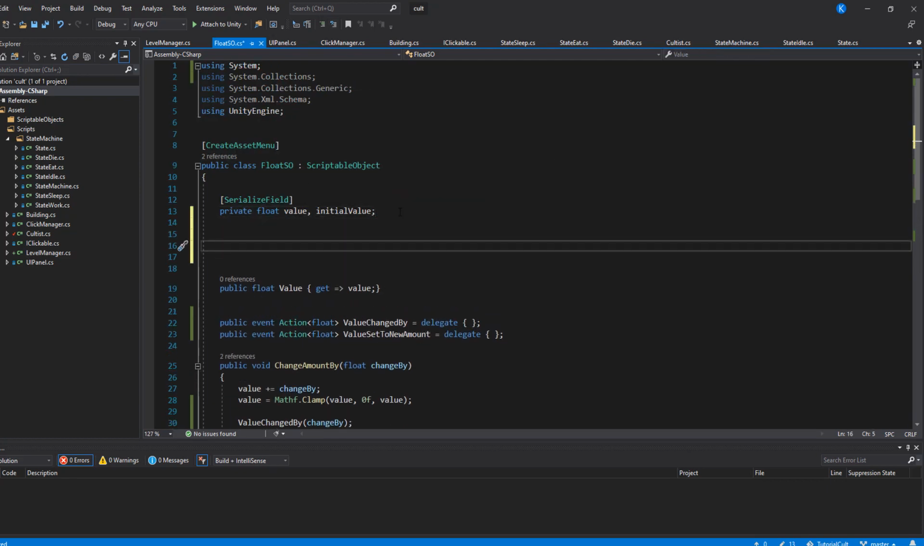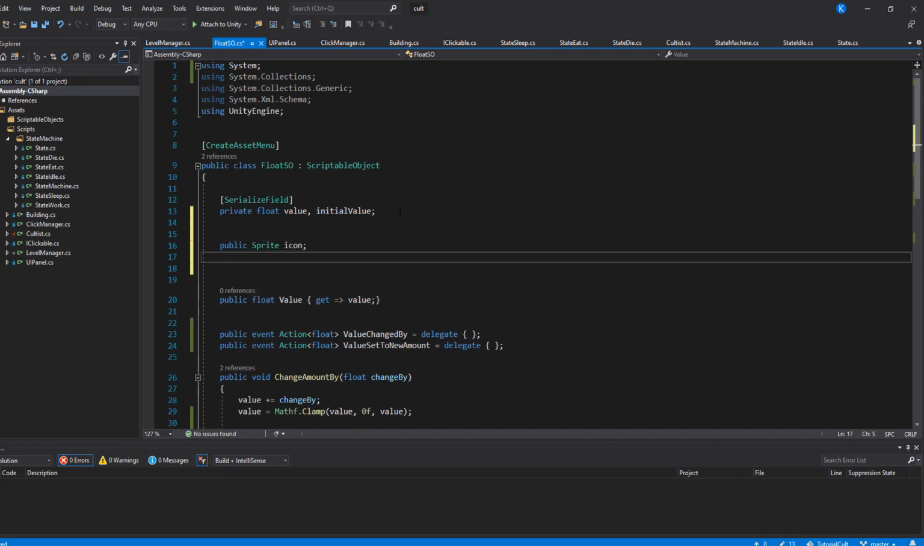Next to the actual value, we can also make a field for a sprite, which will be our icon, and a string for the name. Since name is a keyword, I'm using the somewhat awkward variable name floatName. Feel free to come up with something better.